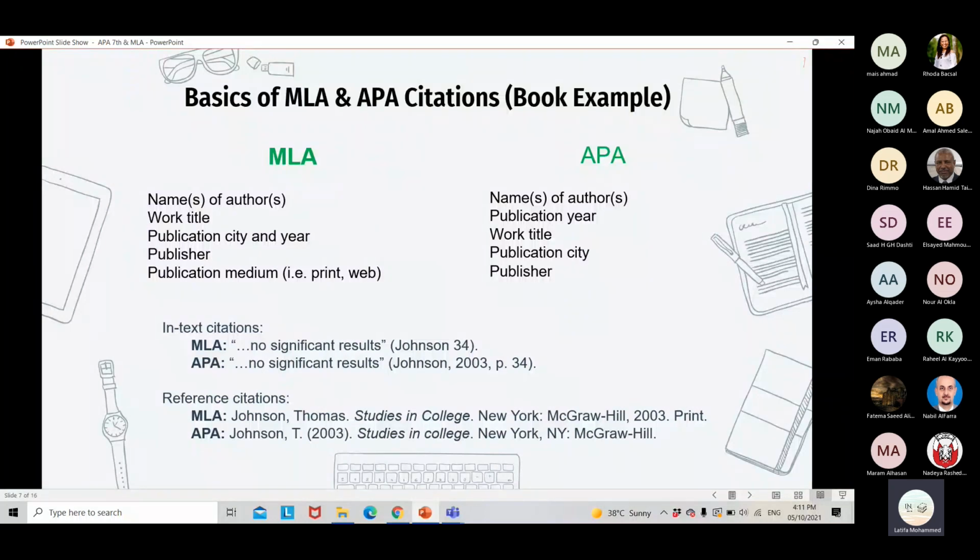Regarding the in-text citation, you have to make a quotation and then write the name of the author, then the page of the resource that you use. It is the same in APA style, plus in APA style we add the year of publication.